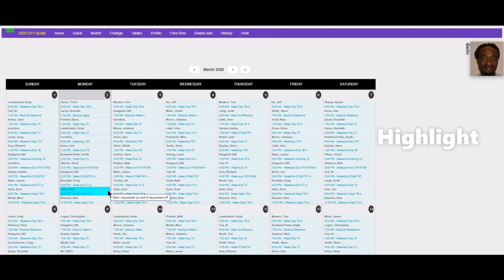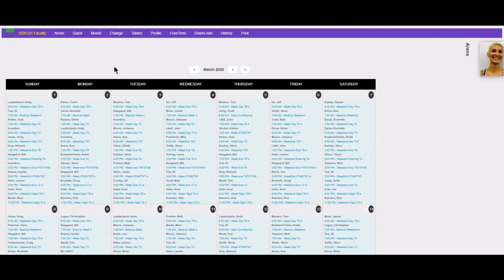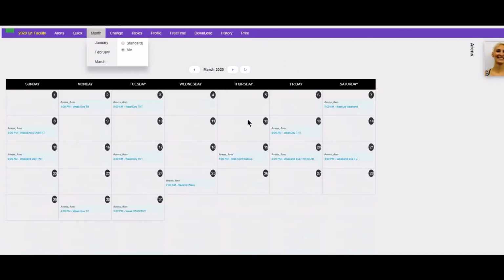Okay, there are a couple of ways you can easily highlight or see your shifts or shifts assigned to another. Here I'm signed in as Annie, and if you just go to the month view and click me, it'll show you just shifts assigned to you.